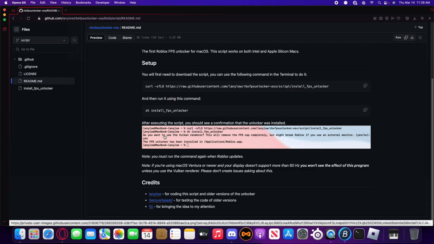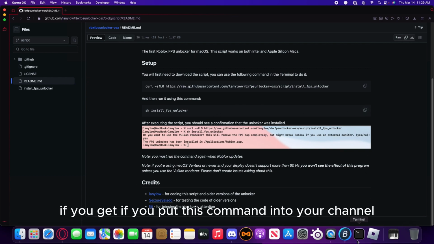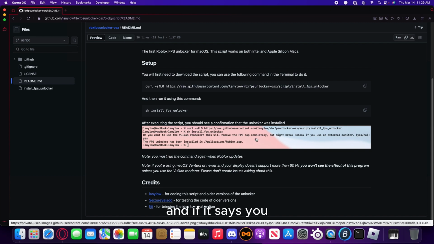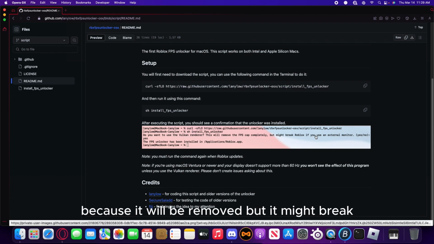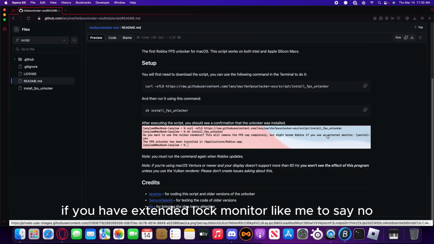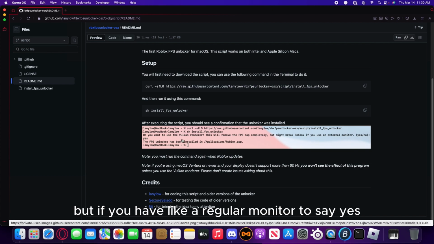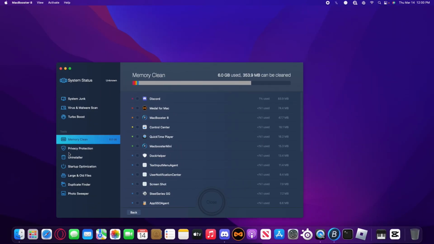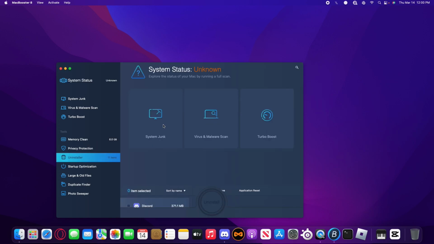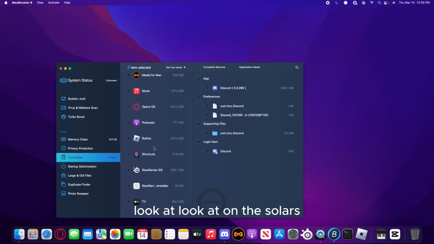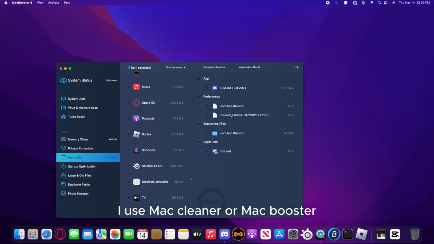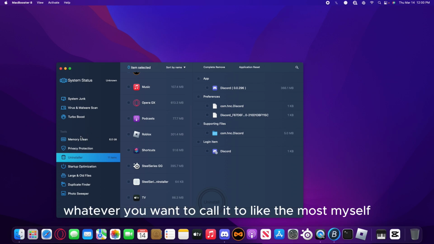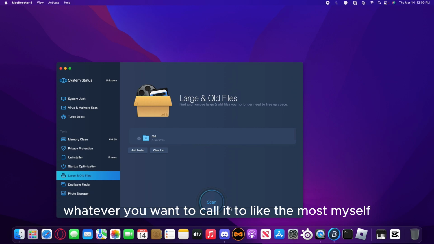Here's the thing that I learned. If you put this command into your terminal, it says it will be removed, but it might break your Roblox if you use it. Setting monitor: if you have an extended monitor like me, just say no. But if you have a regular monitor, just say yes, probably. It'll work for you. You want to get a Mac cleaner so you can manage your stuff, clean everything, clean your junk. I use Mac cleaner or Mac booster, whatever you want to call it, to optimize my stuff.